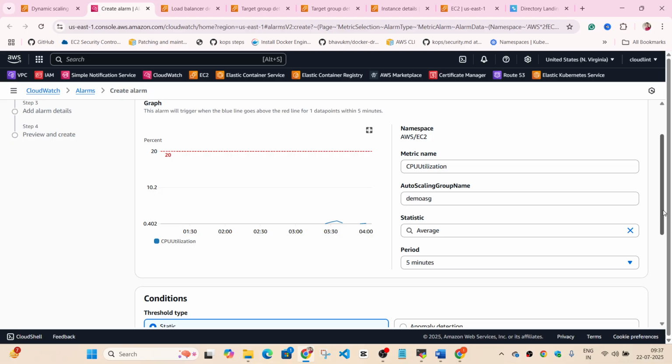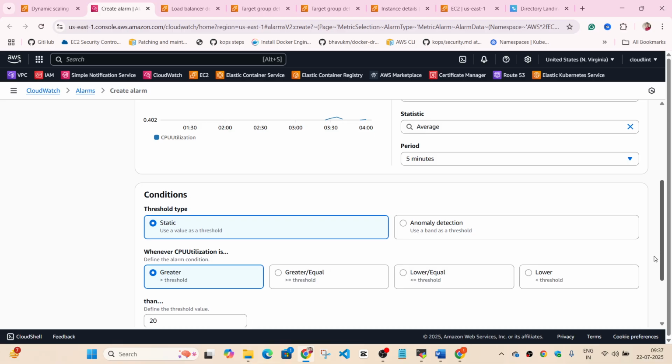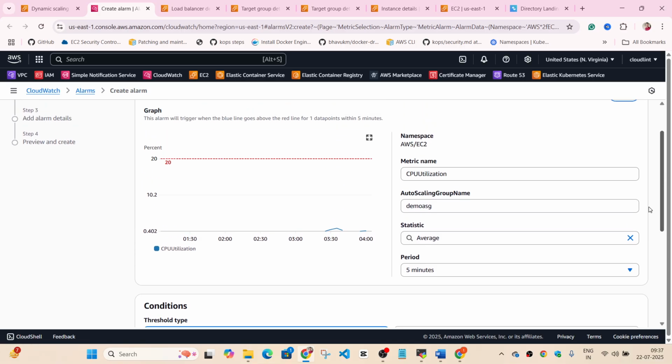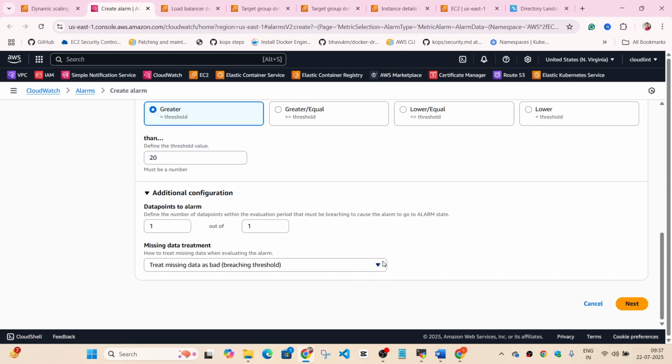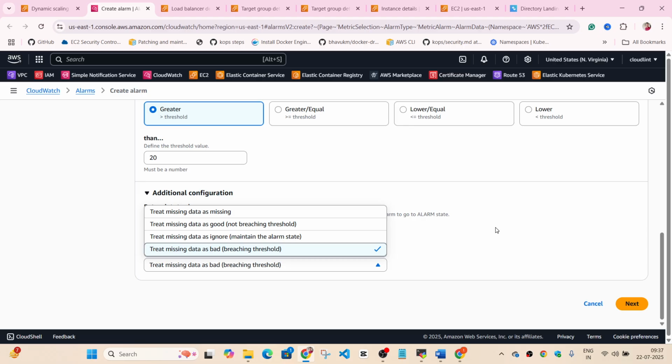Can you walk through the four options that are part of the metrics? Can you come down, in the additional configuration, treat missing data as bad. What exactly are the other three? Not breaching threshold, maintain the alarm state, and treat missing data as bad.